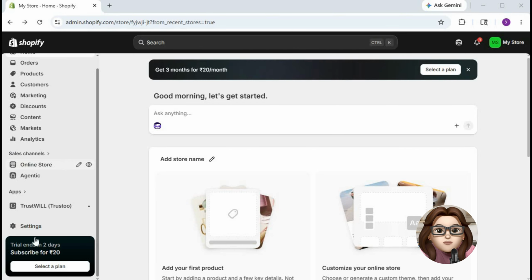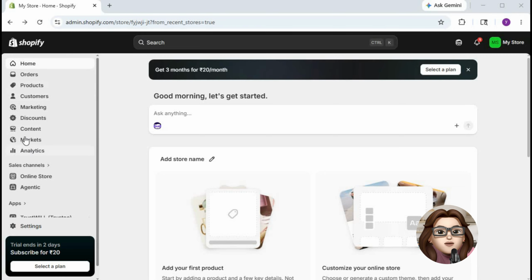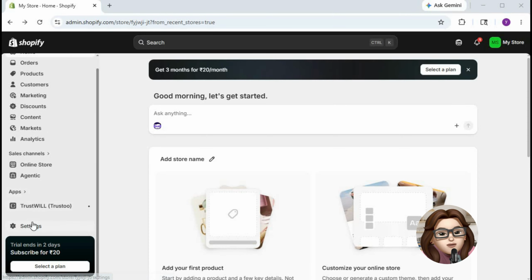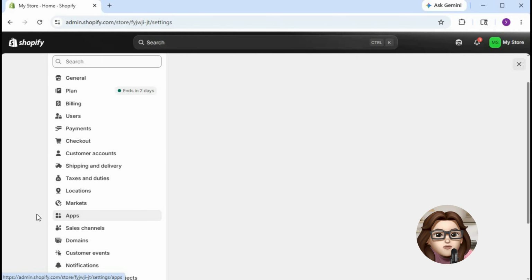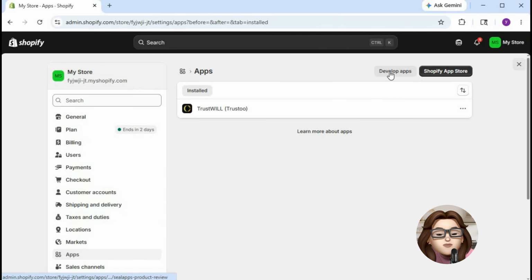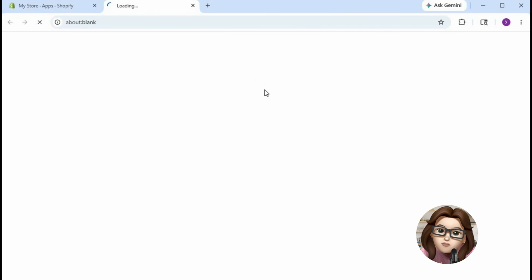Next, click on Apps. This section allows you to install tools and integrations for your Shopify store. Inside the Apps page, use the search bar and type Printful. Once Printful appears in the results, click on it and then click Install.